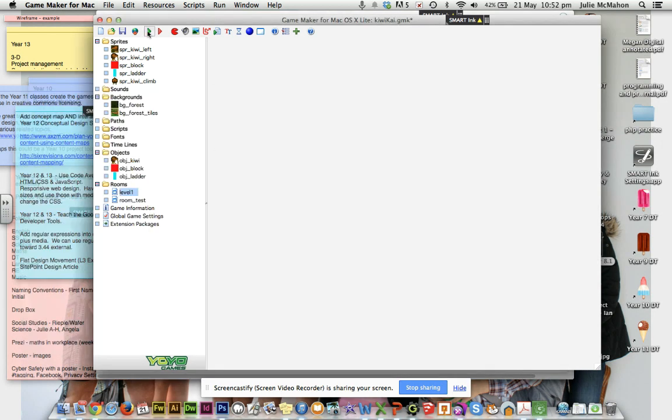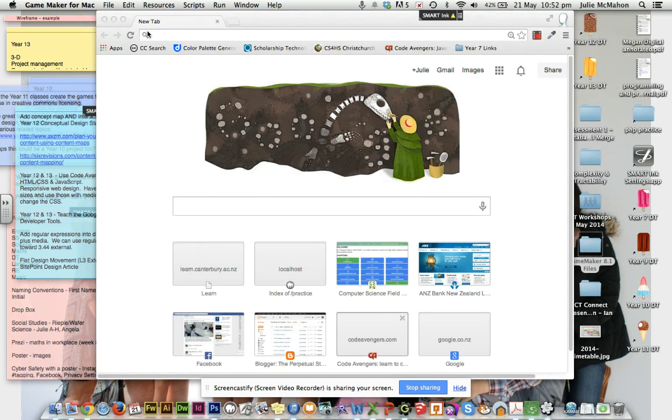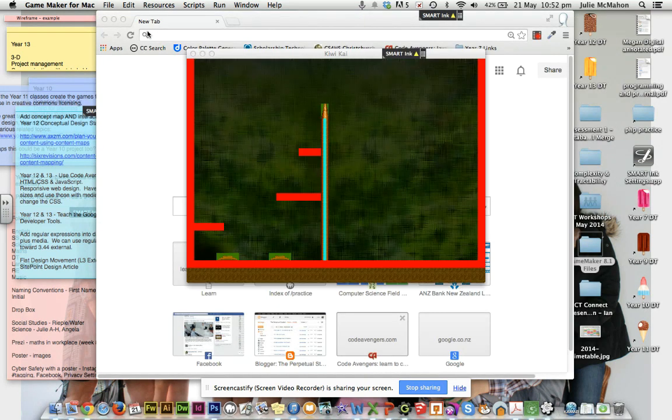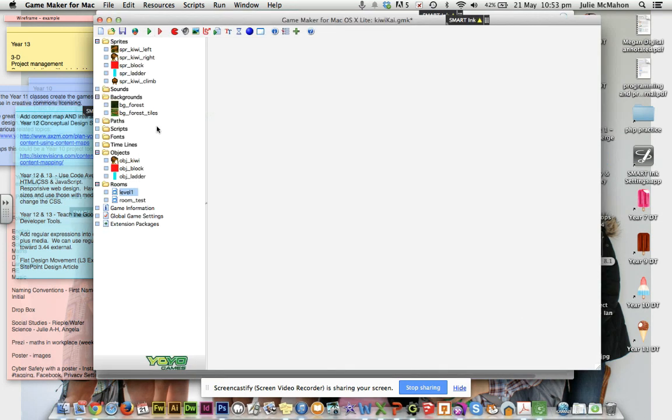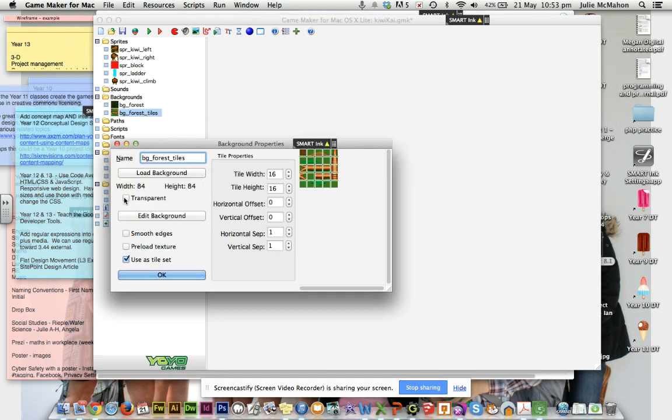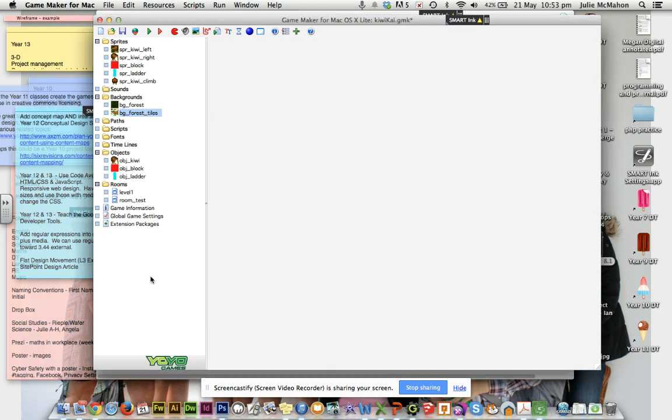Now, right now when I test the room, two things. There's no Kiwi actually in the room to do anything with. I can see that there are some things in the tile set which need to be made transparent, and I can actually see those block objects. So I'll go back and fix some of those things up. If I look at my tiles, I'll turn those transparent, and that's one thing that will help.